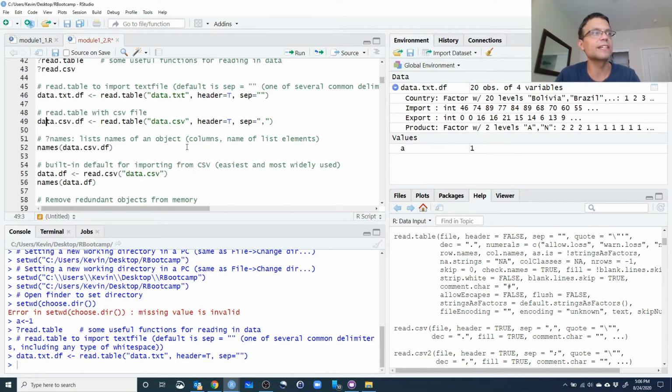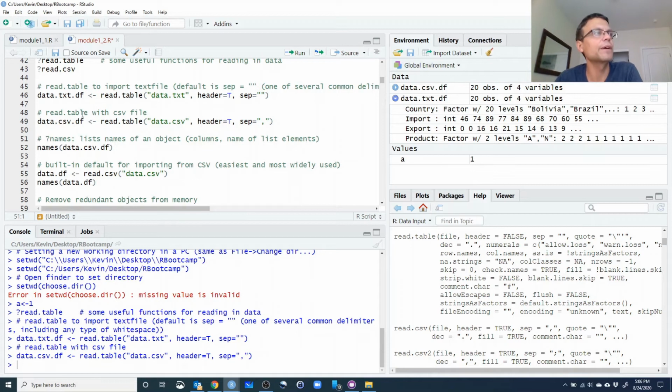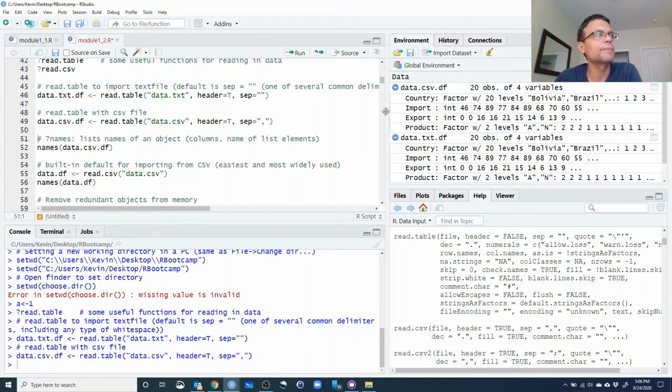Let's read in the CSV file. This time we give read.table the name of the file we're reading in, data.csv, header is TRUE, and now we say separator is comma. Let's read that in. There we go, it looks like it read in. Let's make sure. We see it is exactly the same as the other data file. It just happened to have a different separator, but otherwise everything's the same.